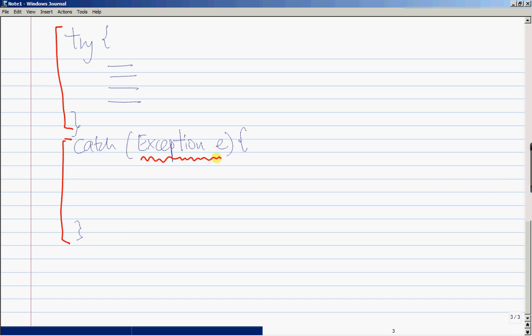So a few questions here. Number one, what is this? And number two, what is E? It does not have to be E. You can catch exception X, catch exception A, although by convention it's usually E or EX. There's no good reason for you to use any other variable name. Okay, to answer the first question, this is a type.